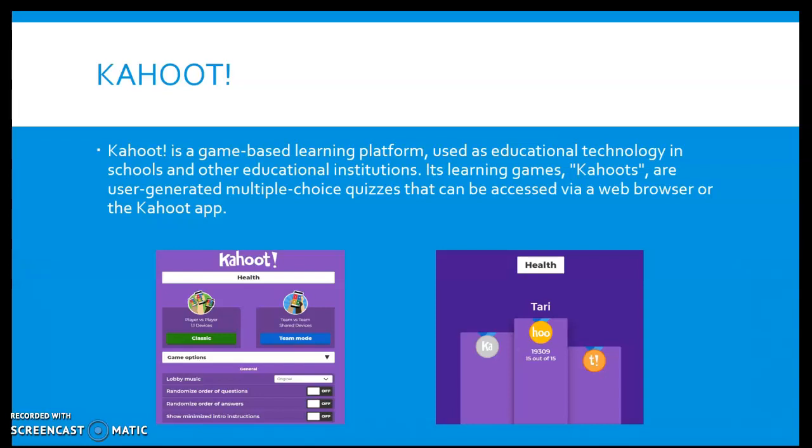Then the next is Kahoot, which is a game-based learning platform, and it's generated using just multiple choice quizzes, and the students can use the Kahoot app or just the web browser in order to access this. The image that I have provided over here shows a ranking of how the top 3 students will be shown at the end of the game based on their speed and their accuracy of answering the questions.